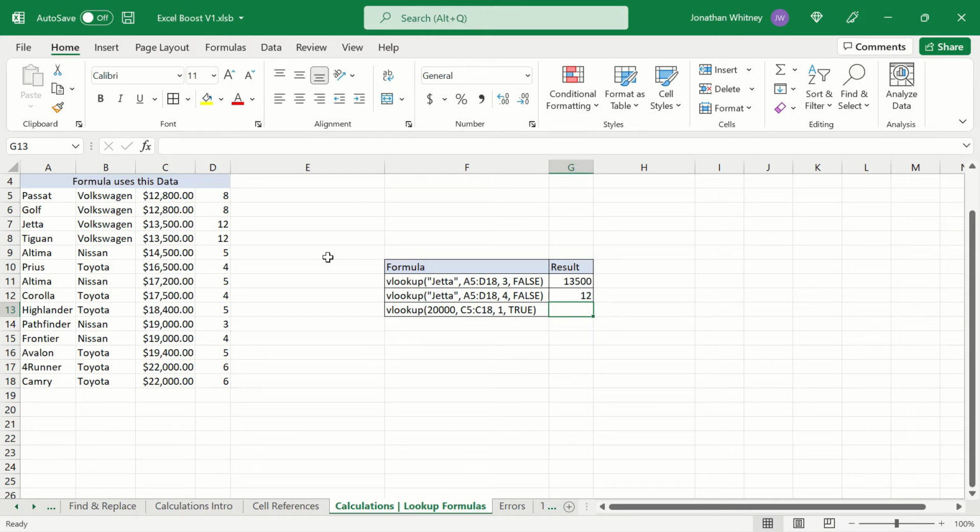And maybe you're wondering, when would we ever use VLOOKUP with a true argument instead of a false argument? So let's do an example here. Let's say we're looking for a car with the closest price to $20,000 without being actually $20,000. So essentially we want to search for $20,000 in the C column, but we don't actually have any cars that are selling for $20,000. So instead we're pulling up the next most expensive car. And we can do that with VLOOKUP.